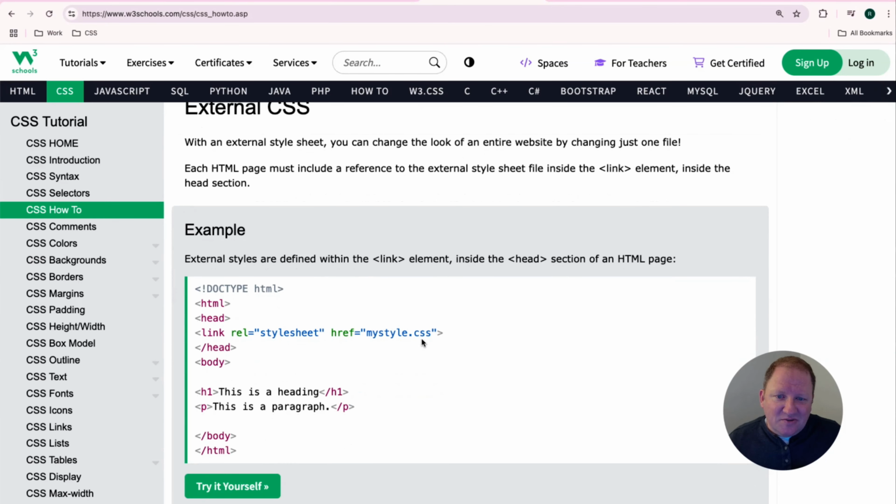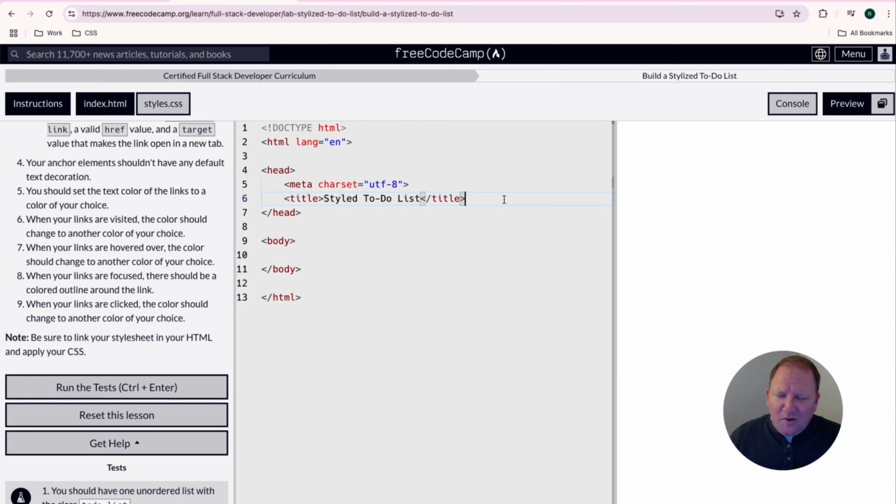As far as the external CSS goes, all we need to do is place a link inside of the head, and then we need to reference our style sheet here. So obviously ours is not called mystyle.css. Let's take a look at what we have to do over here. So I'm going to go ahead, come underneath the title. I'm going to paste what we have here. And then as far as the styling sheet goes, up here where this is named styles.css, that's what we need to put in here. So I'm going to go ahead and change that to styles.css.